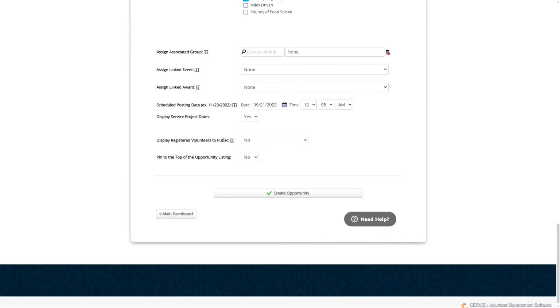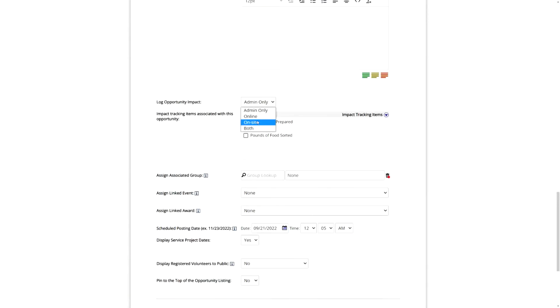So if we go down to impact tracking again, you have online, on-site, and both. Online means that volunteers can log into their shift retroactively, or log into their account, I should say, after the fact and record impact associated with this opportunity. And again, this could be a project or it could be an event. So online, I think of this as retroactive. Volunteers are recording this information after the fact.